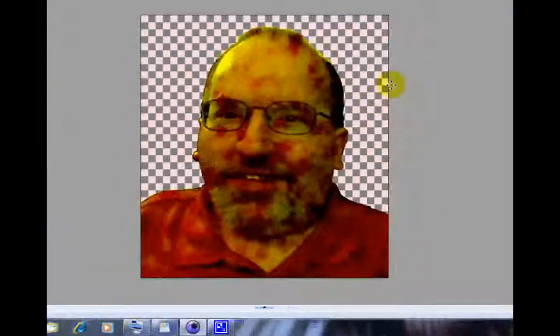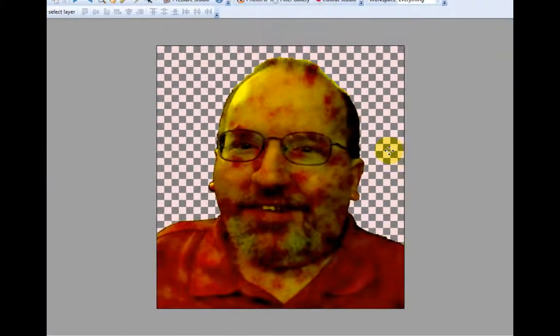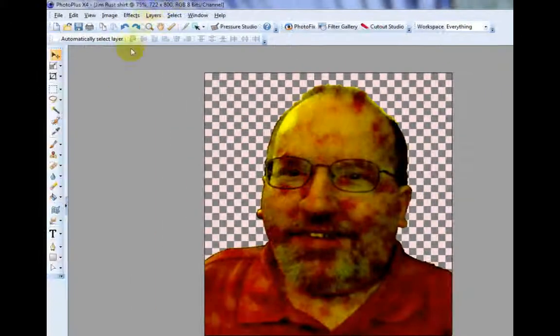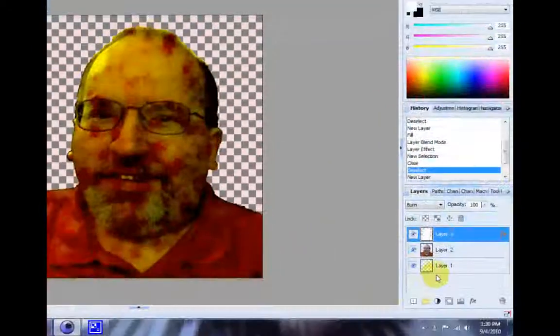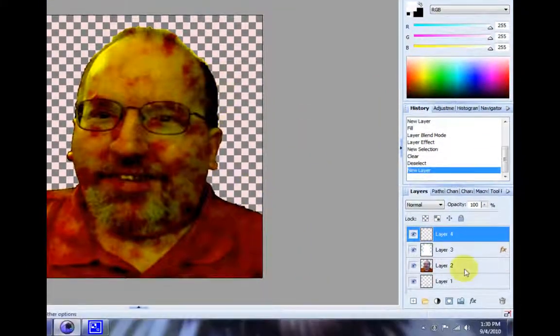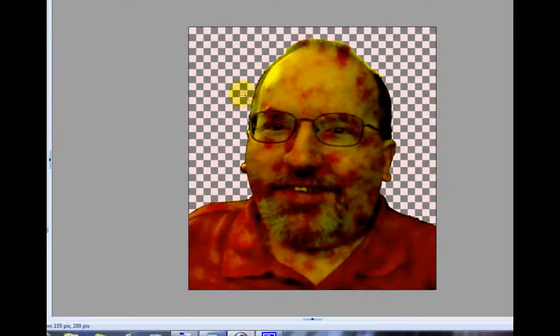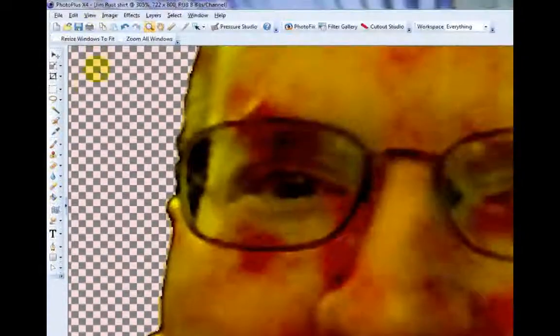Okay, let's continue. Right now, I just look like a happy guy with a skin condition. So we have to do something with those eyes. Let's add another layer above my last layer. And we are going to zoom in to my eyeball, like this.